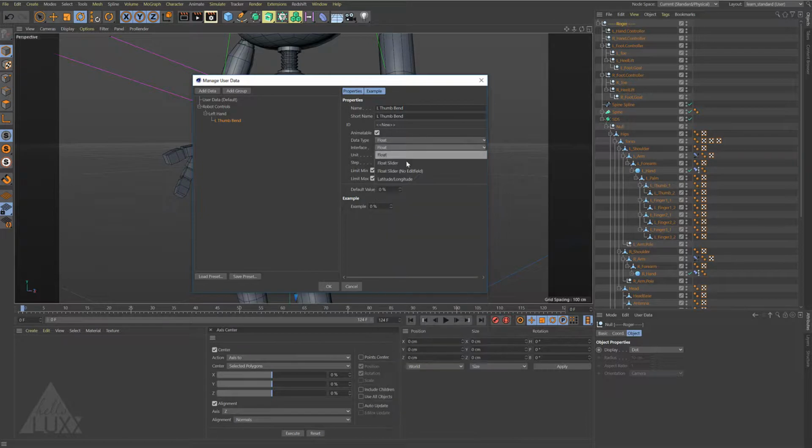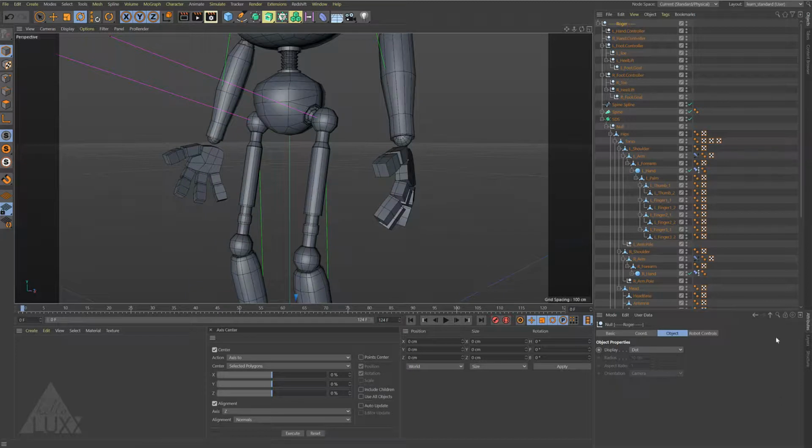For the interface, let's choose float slider. So we get the slider along the bottom here. And the unit that we're going to use is %. Steps from 1, and we'll go from -100 to say 200. Click OK. Now we've done that, you can see in the attribute manager we've got that tab, as I mentioned. We click on there and you can see we've got this left hand group, and we can fold that up or unfold it. And there's our left thumb bend, and we can use this to change the value. It doesn't actually do anything at the moment. It's a dummy controller, but we will link that through to our thumb so that when we slide this, it will bend the thumb.